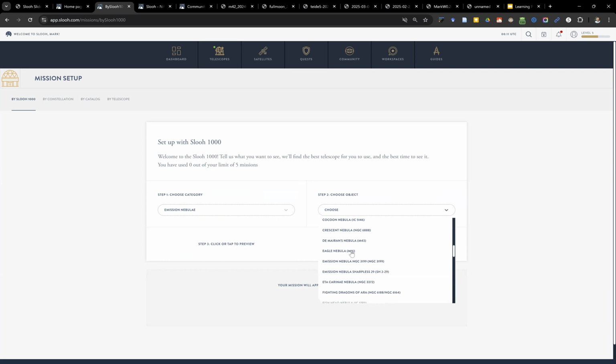The Eagle Nebula is fun. That's where the Pillars of Creation are. You've probably seen those popularized by the James Webb Telescope recently. That's a fun one to look at in visible light, though, through our telescopes. But let's say we're interested in the Orion Nebula, one of my favorites. When we click this next button here to preview mission, what it's going to do is tell us which telescope at which time is going to be our best bet to capture the Orion Nebula.